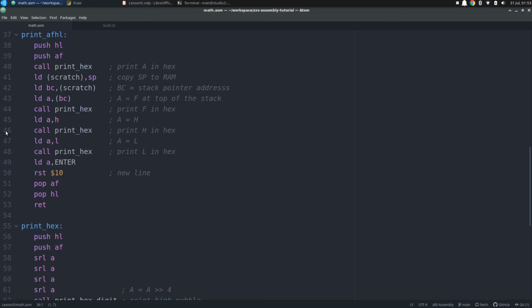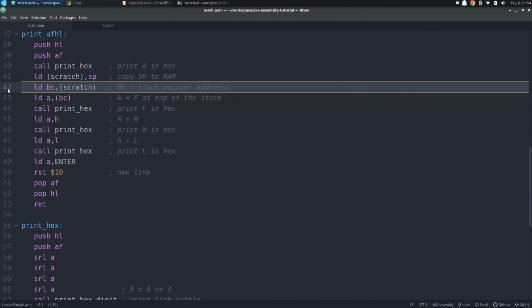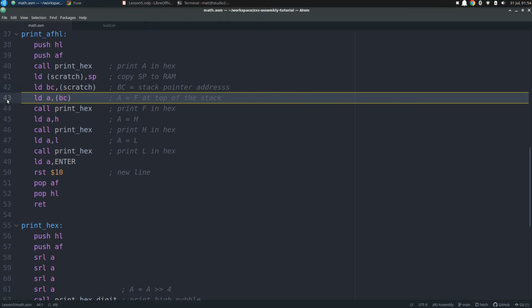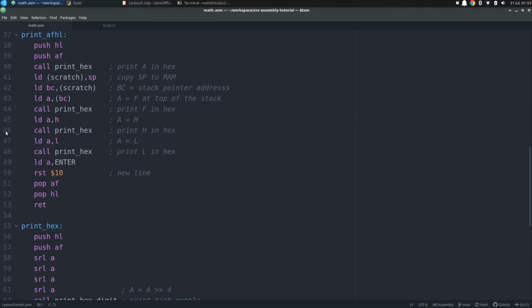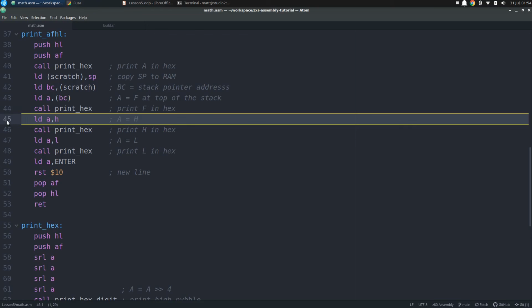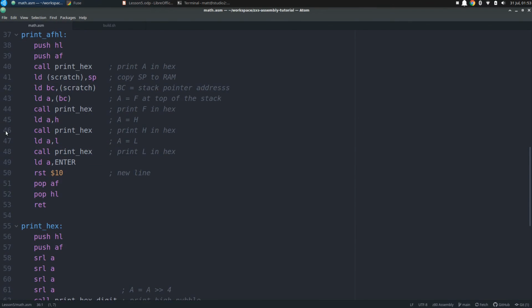We can't just use SP for register indirect loading, so we will need to get that address moved to a register that can do it. One option is to use the scratch RAM we already have defined. We just load the stack pointer into that word, then into BC. Now we can do a register indirect and get those flags into A and call print hex to print them out as a hex byte. Next we want to print out HL in hex, so we first load H into A and then print it, and then do the same with L. Now we want a new line so that the next call will print on the line below.